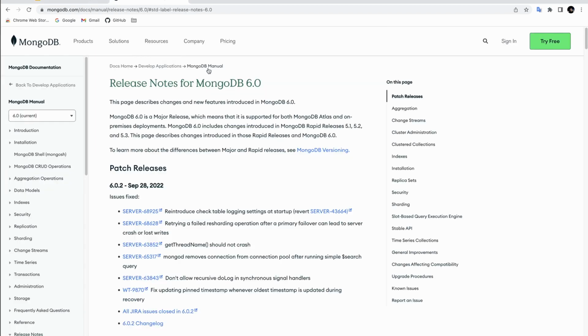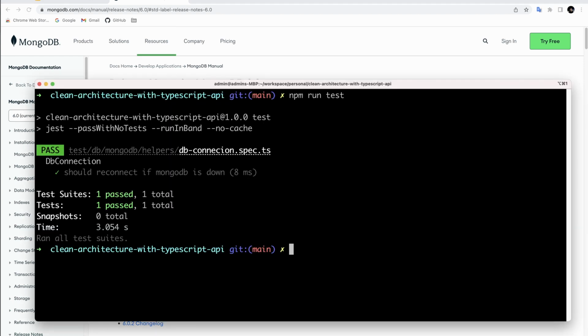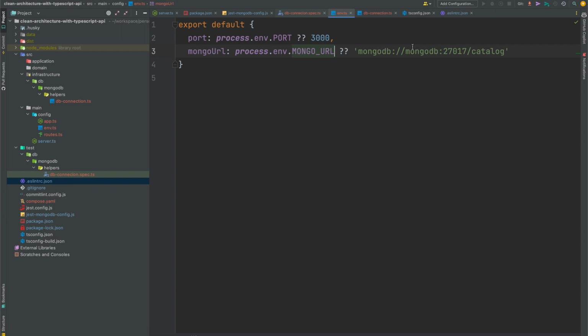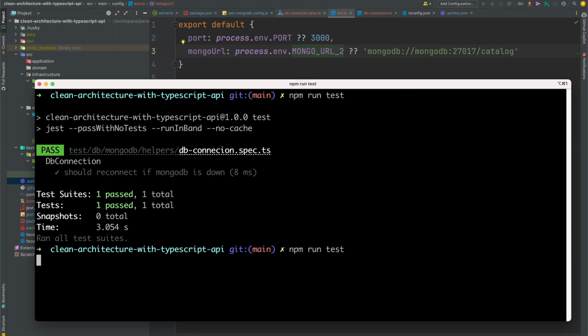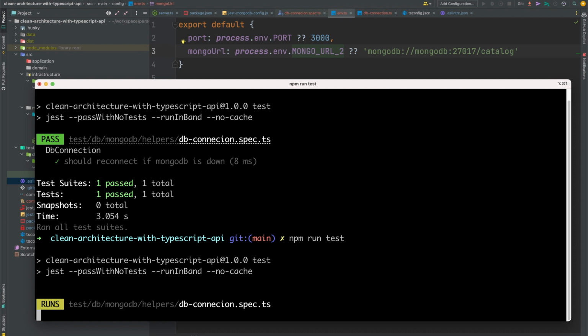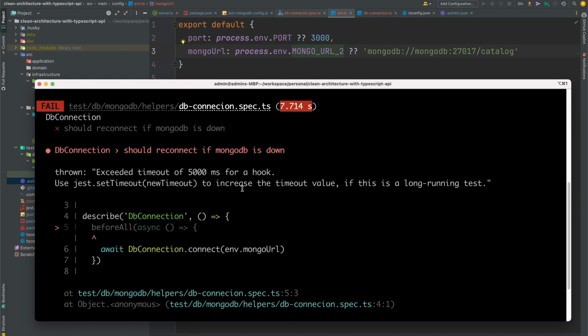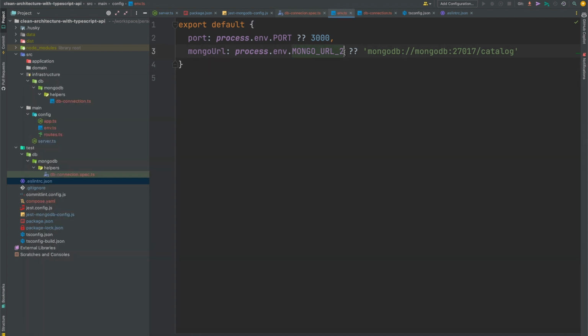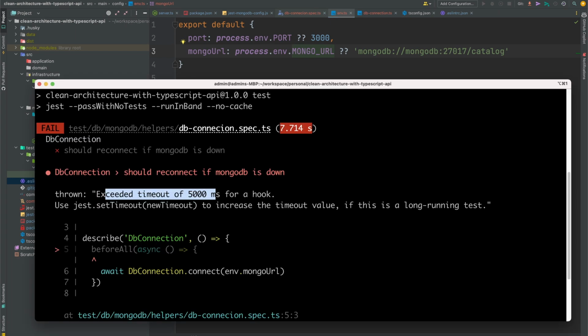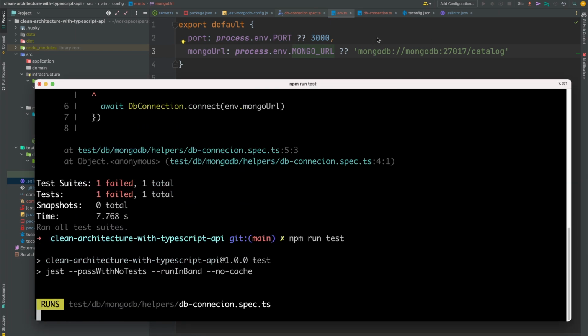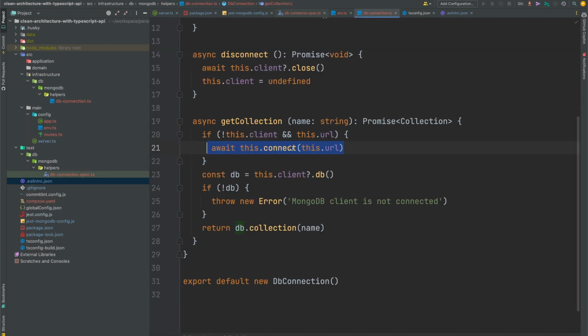Okay, so if we change this, for example, let me see, like this. Okay, it should throw an error because it will not be able to find the MongoDB path. Yeah, exactly. So it's a timeout error. And also, let me remove this line here to make sure that the test will fail.